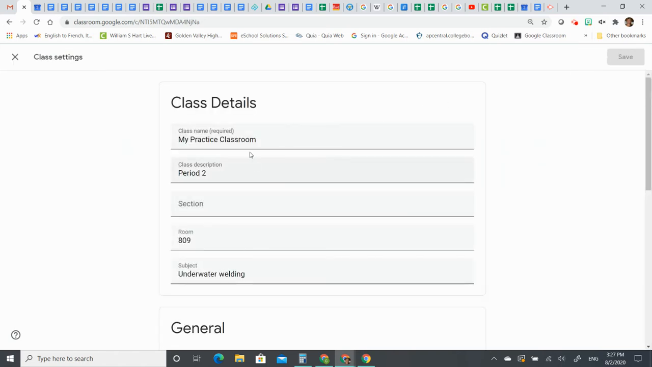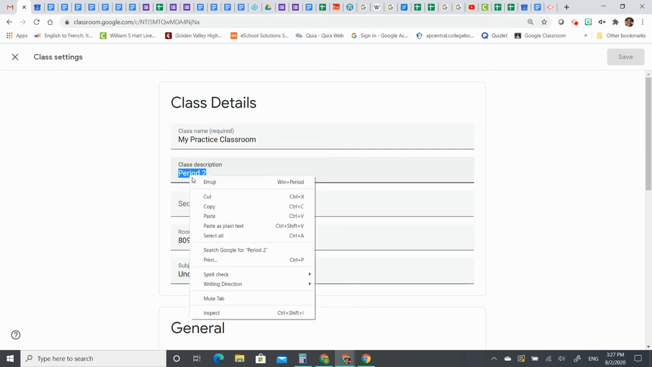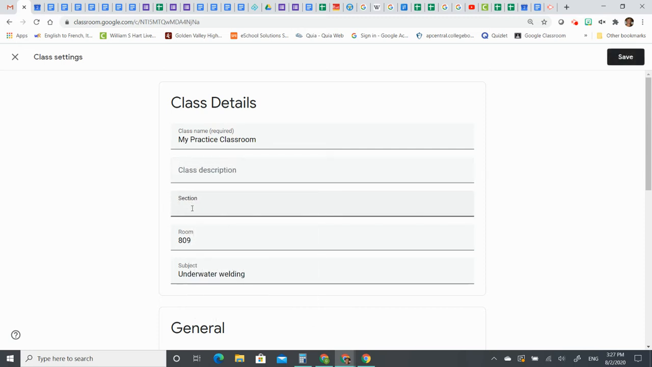Now, underneath the title of my class, if I want it to say period 2, I'm not going to put it here for class description. That's not going to show up in the actual title. I'm going to cut that and paste it into the section. This is where I want it to say what period it is, and it's actually going to show up just below the title. So if you have multiple classes, like I have multiple psychology classes, then in the section I would put the period, and it helps me to see that when I'm trying to figure out which class I'm working in. All right, we want to keep scrolling down.